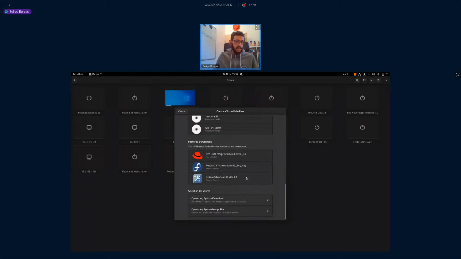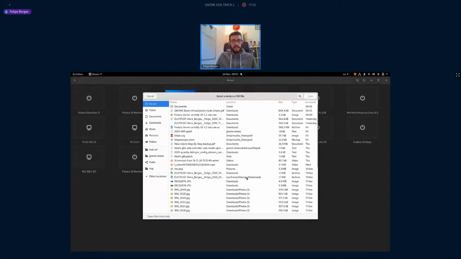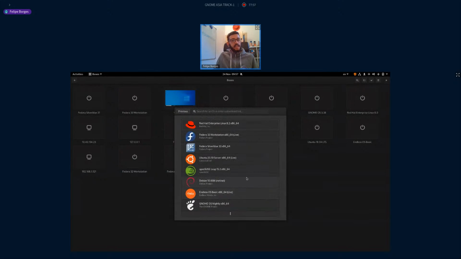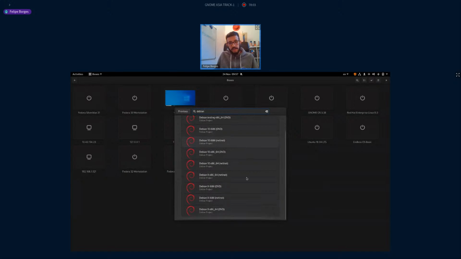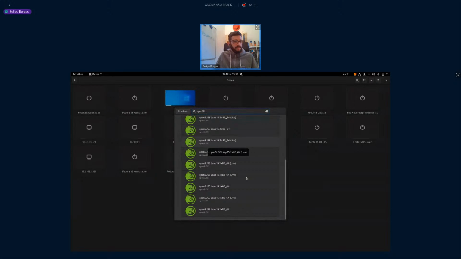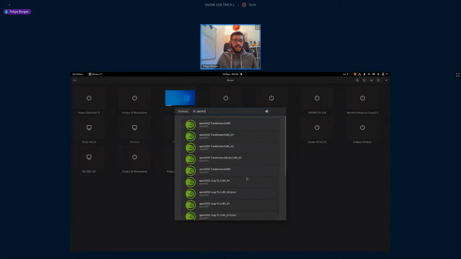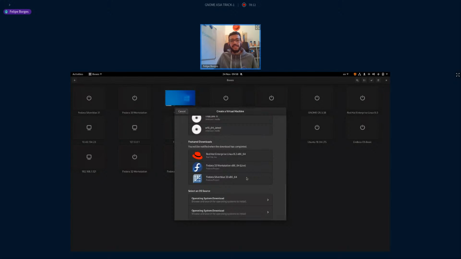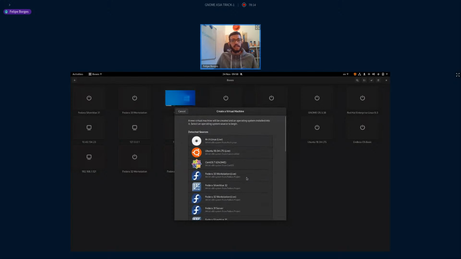You can also select the files automatically from the disk, so you can just open a file chooser and select. And here you have, in the operating system downloads, you're exposed to the whole database. So in this case, I would be able to search for Debian, for various versions of Debian. I'll be able to search for OpenSUSE. So you just click this operating system and you can start downloading it and start an installation.